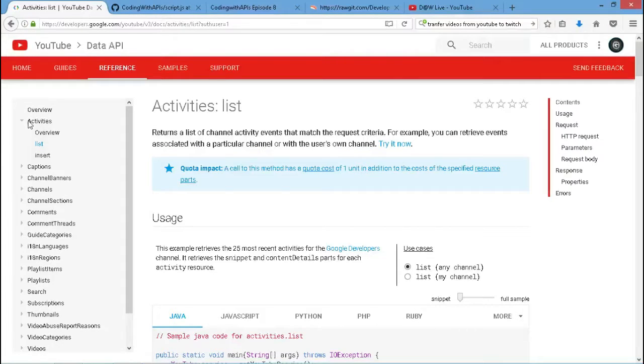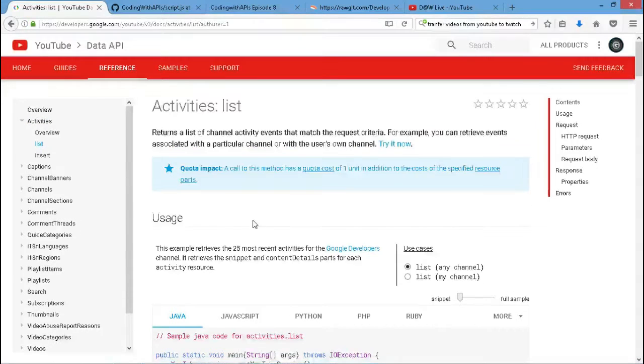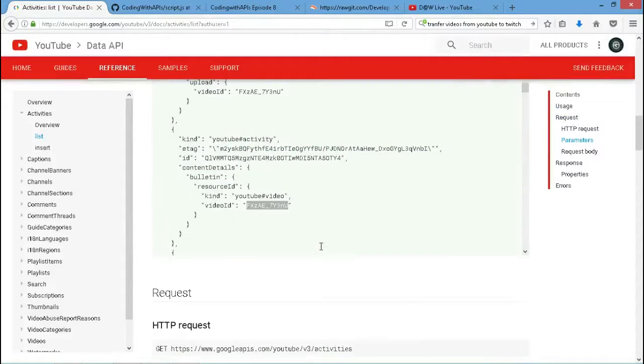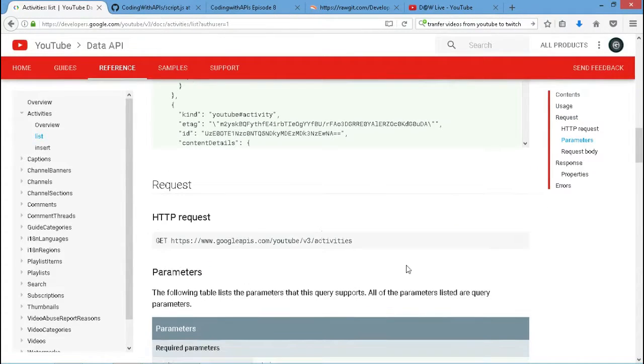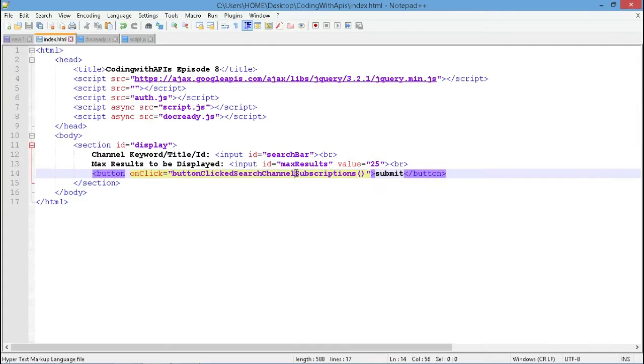Okay, let it be like that, don't worry. Okay, we have this. So paste it. Okay, activities. So button click, search channel activities. So it's going to check the channel activities.